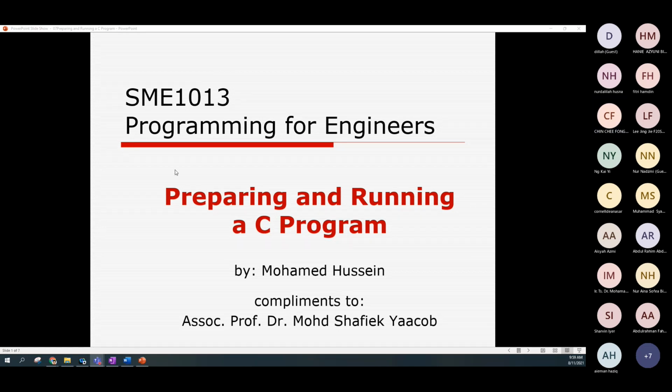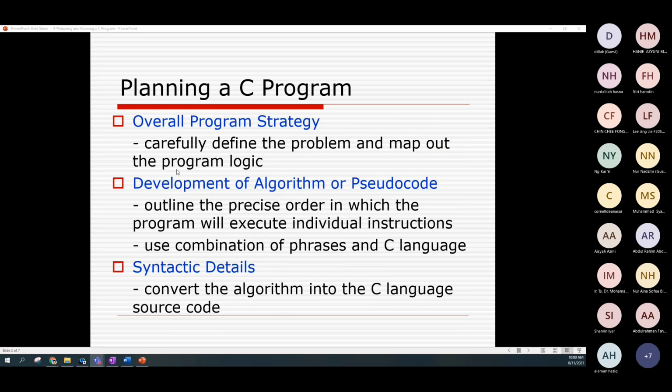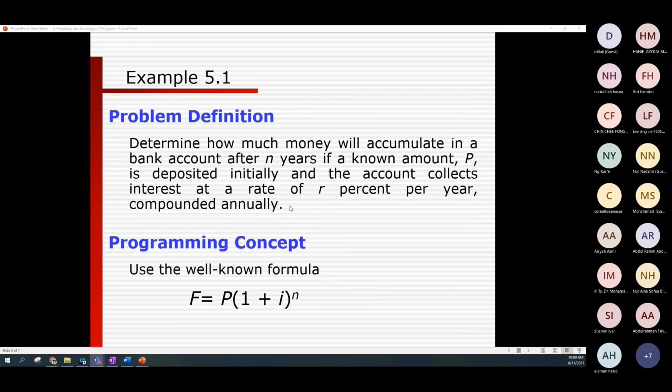All right. So today we're going to learn preparing and running a C program. So overall program strategy, we need to define the problem and map out the program logic. Basically, the given problem will be like this: determine how much money will accumulate in a bank account after n number of years if a known amount P is deposited initially and the account collects interest at the rate of R% per year compounded annually.